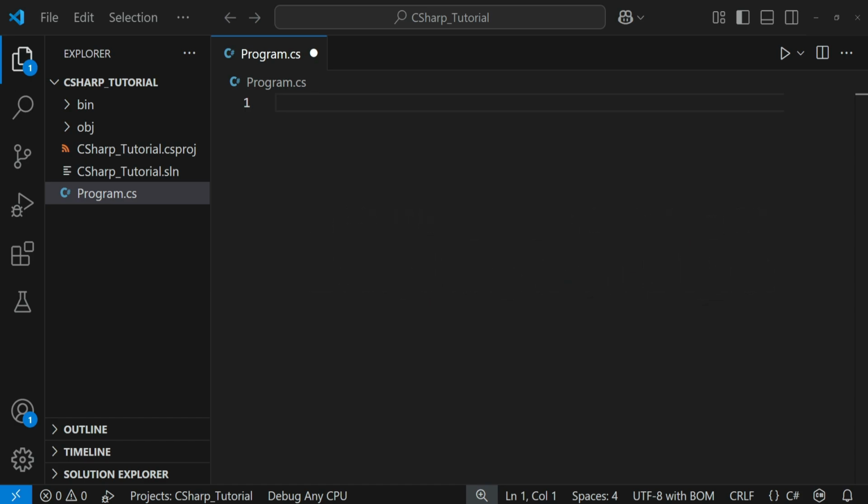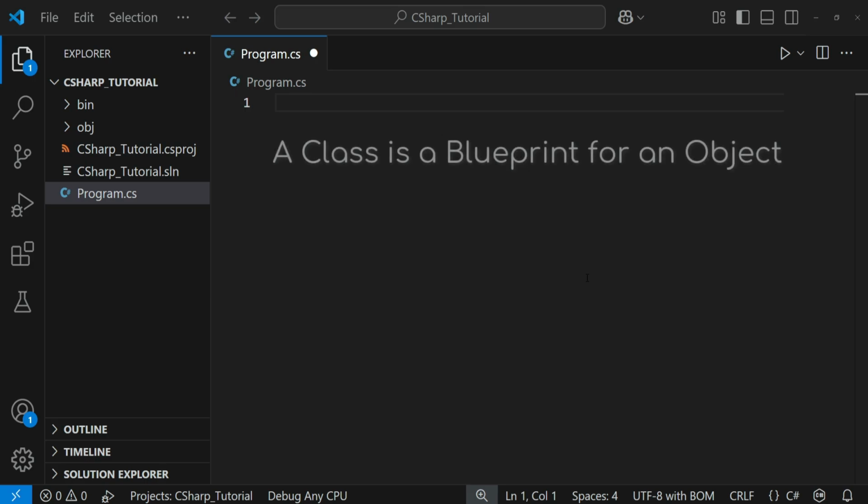Now the question is, how do we create these objects? To create an object, we need something called a class. So a class is a blueprint. It's a plan.